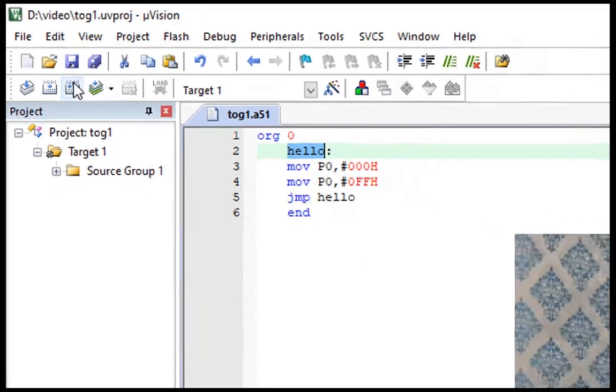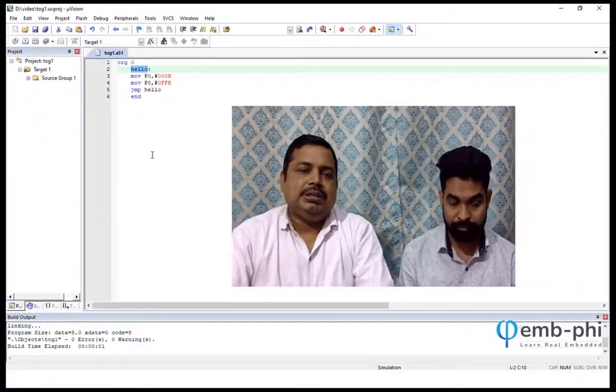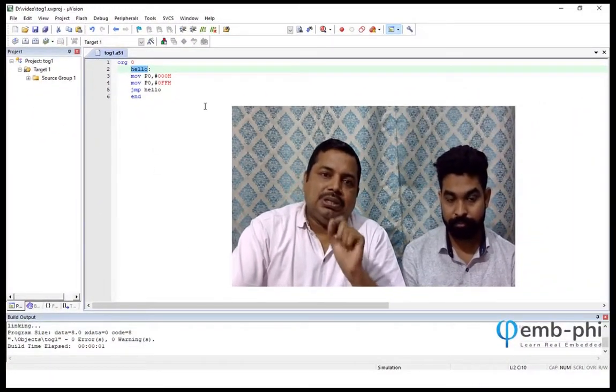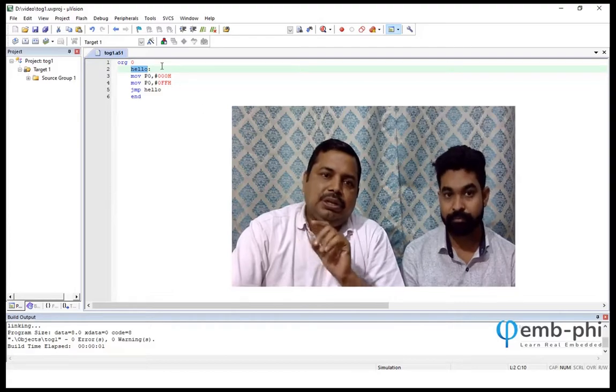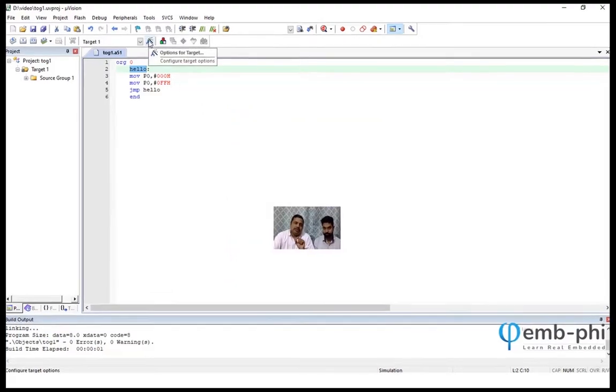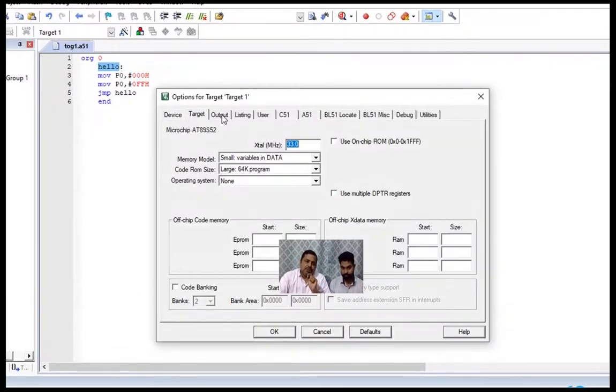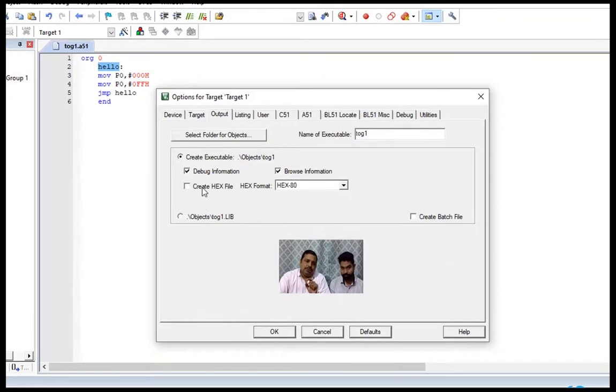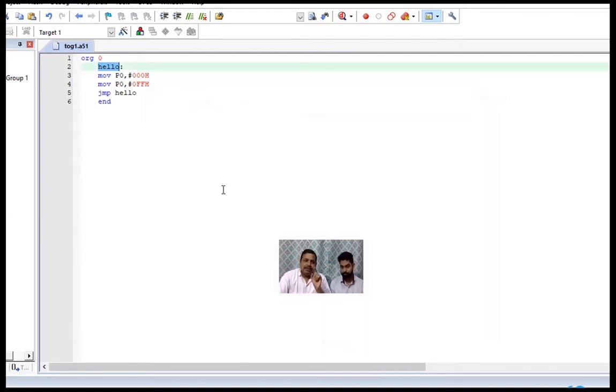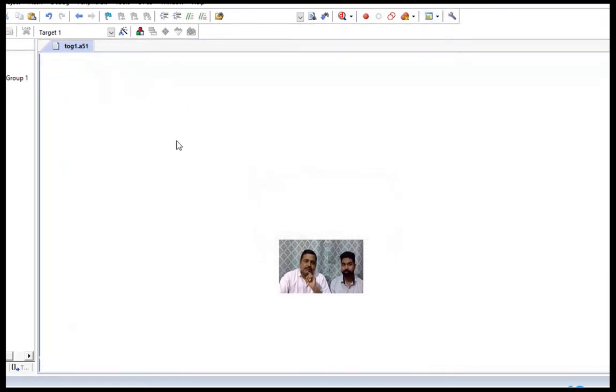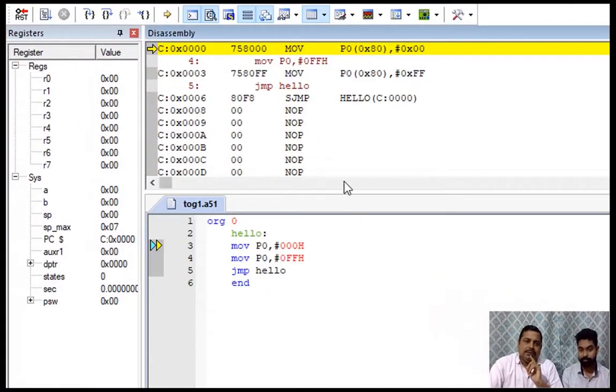Now let's compile it. It's done. Now we are going to run this program on our hardware. For that you have to go here, to option, then go to output, and create a hex file. You have to do this. So what is a hex file? If I run this program, I'll tell you what a hex file is.